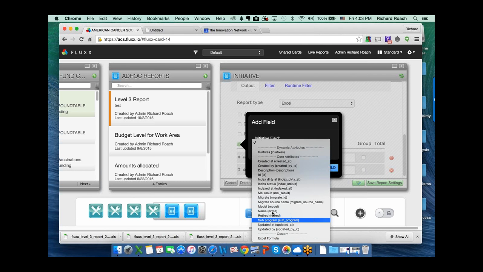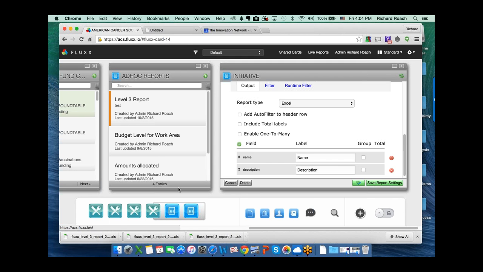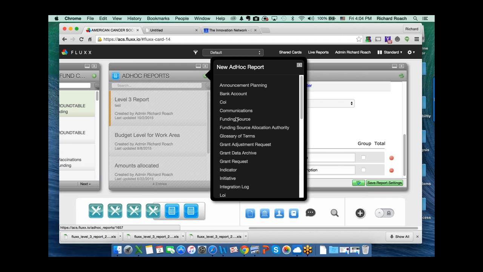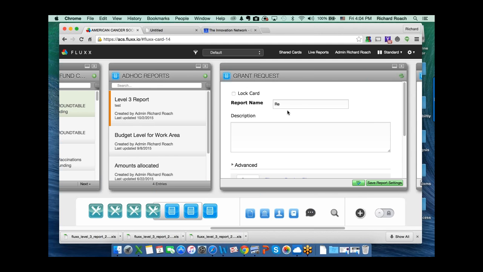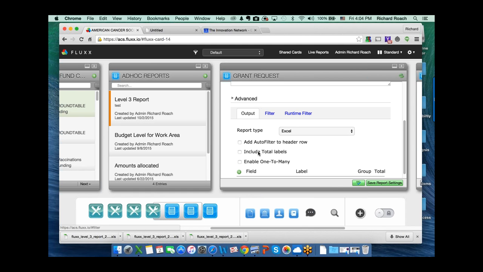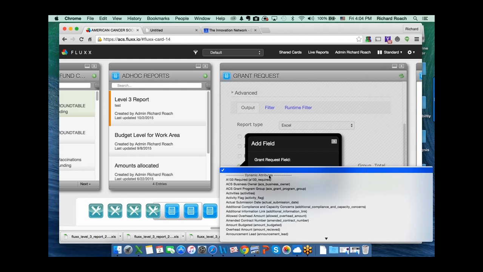What about, can you run it from the request card? Yeah, so we look for grant request. So request funding, and test, and hit save reports. Auto filter header row, not going to worry about that. Add fields.